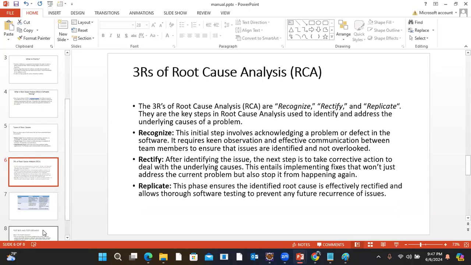Now, once you rectify, again you need to replicate. You need to retest that, recheck that yes, it has been resolved. So it is not that once it is rectified, it is done. You have to again reconfirm. As a tester, first you recognize it, then the developer will rectify it, then again you need to replicate it to confirm that yes, that is not occurring again.